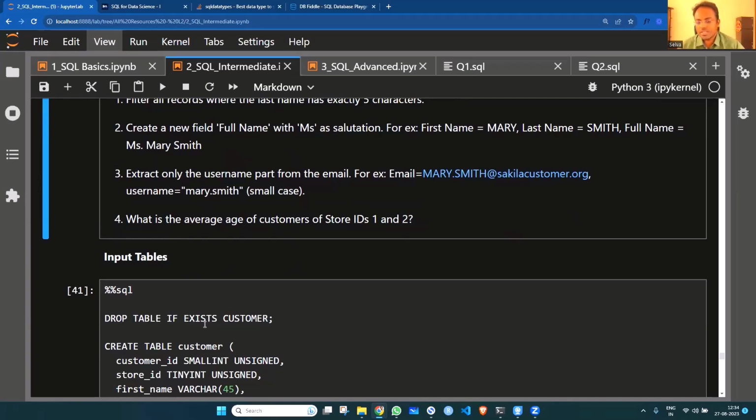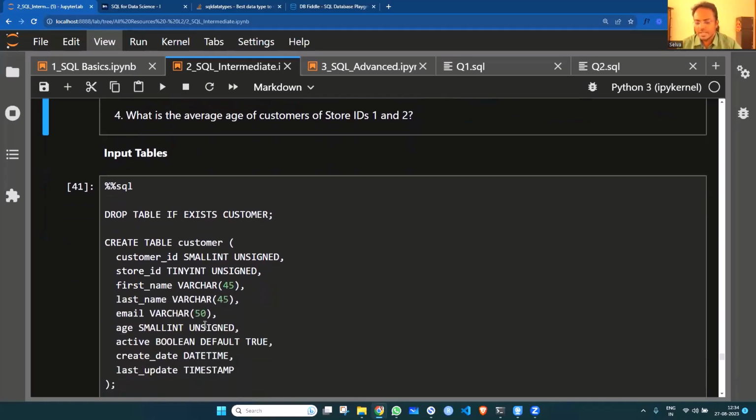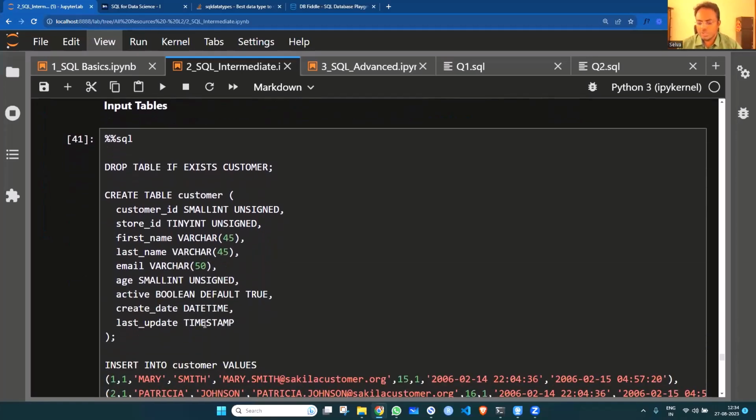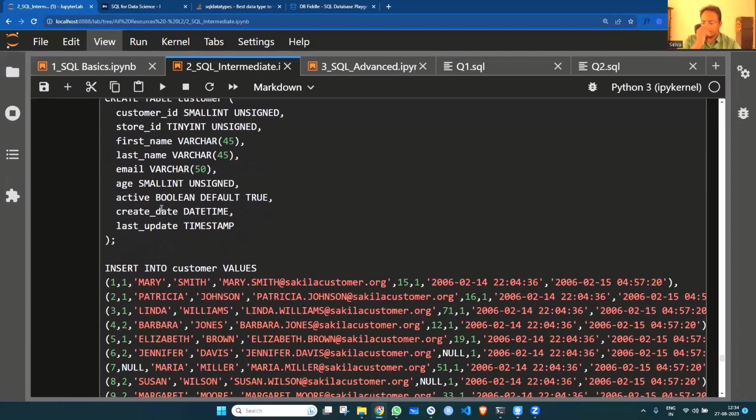Separately, what is the average age of customers of store ID 1? Likewise, what is the average age of customers of store ID 2? These two cases are separate cases. Use this as the input table. We had used this in the previous lessons also. This is a part of the Sakila database that comes by default with MySQL. Whenever you're installing MySQL Workbench, you will get this Sakila database as default. Use this database to solve all these problems.